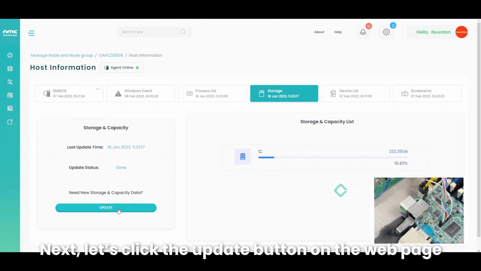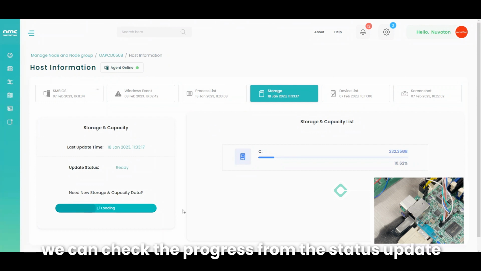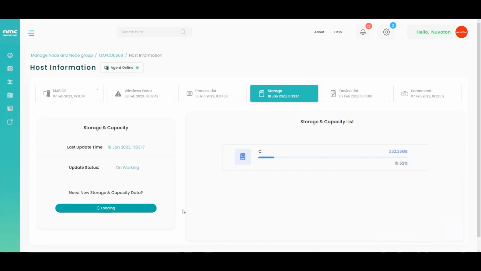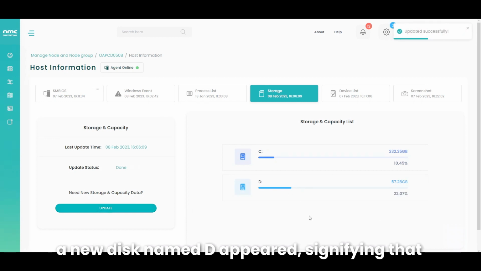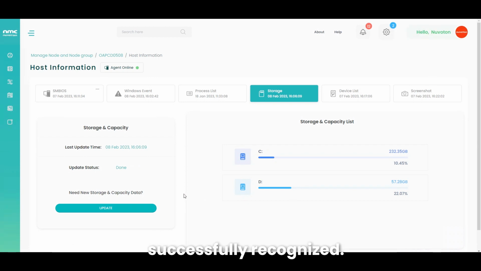Next, let's click the Update button on the web page and wait for some time. During the update process, we can check the progress from the status update at the left panel. Once the page update is completed, we can see a new disk named D appeared, signifying that the USB flash drive that we just inserted has been successfully recognized.